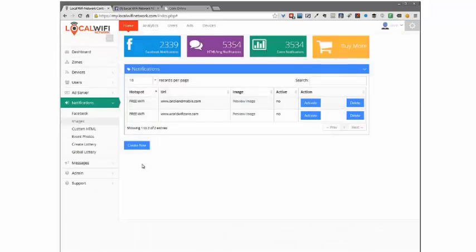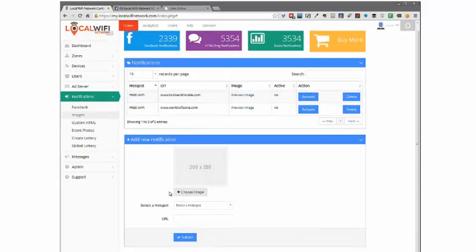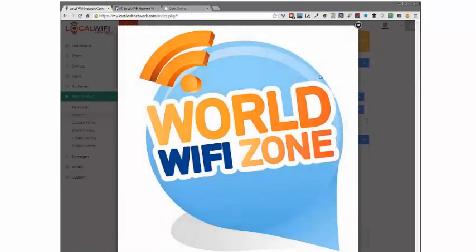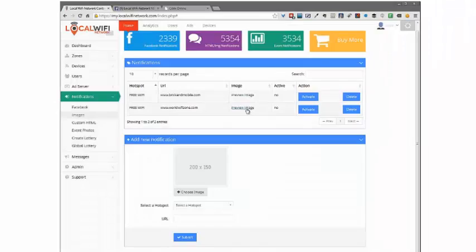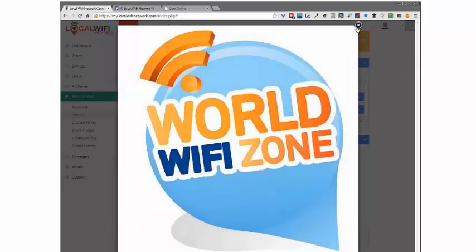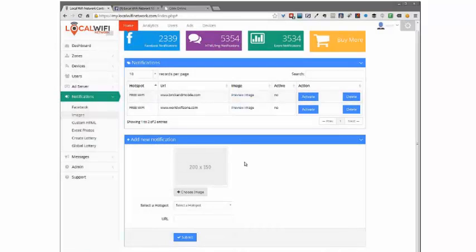Also, with notifications, we can send people image notifications. So I have a way to do that over here. You basically can add your notification. You have your size, choose your image, select your hotspot, choose your URL, and then click on submit. If I want to preview what we've done already, these are just previews we've done already. This is our old logo of the company. Again, these are just demos and samples that we've done over here.